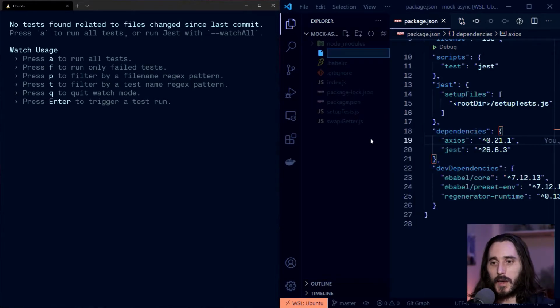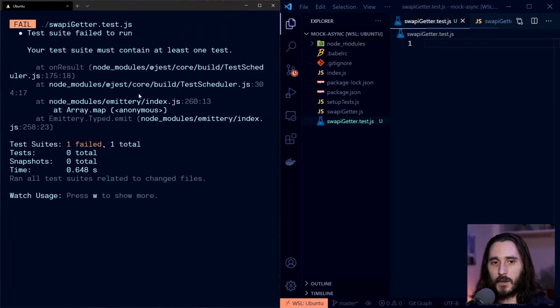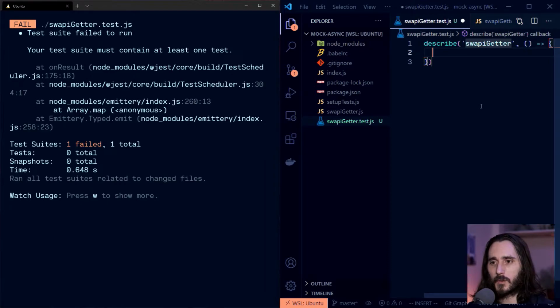So what we're going to do is add a new file, and I'm going to call it Swapi getter.test.js. That will immediately update. It's pretty cool, and it'll tell you that you have to have at least one test. So, okay, let's start out here. I like to do mine with the describe block. I know some people aren't really a fan of the describe block anymore, but I still like it.